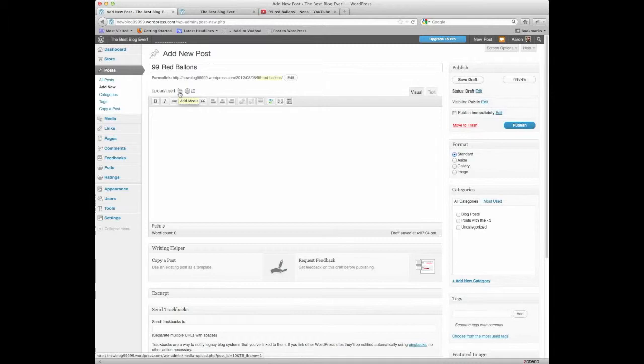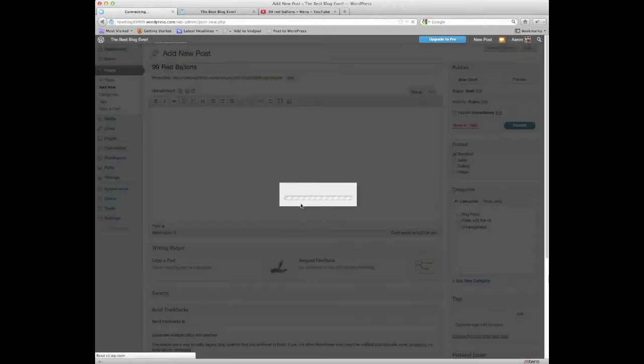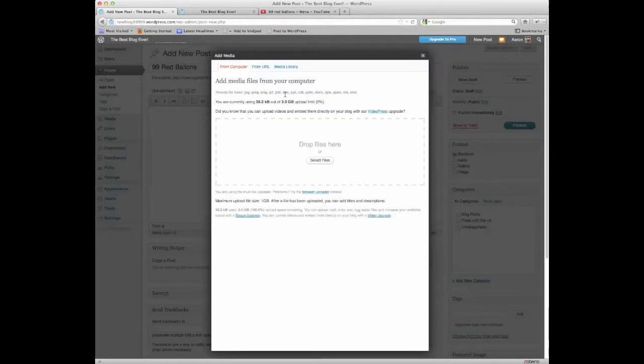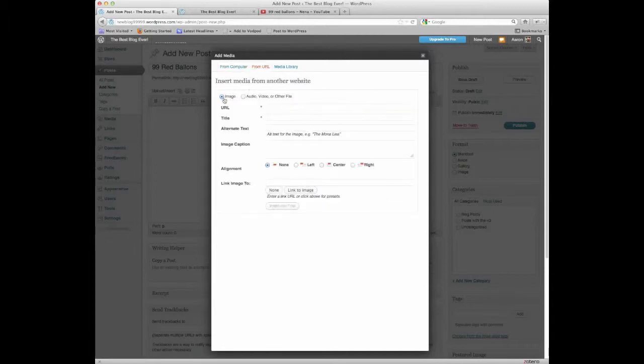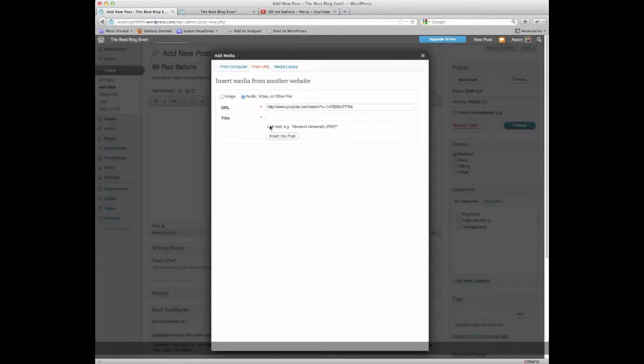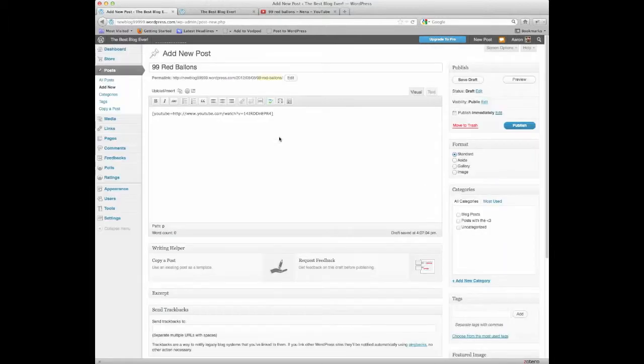And go to Add Media. And this is how you add video. So you hit that. Going to come up with this handy dandy little box to add media, and you can just go to from URL, and you can choose a URL for an image, which I'll show you in a second, or an audio, video, or other file. Let's go to audio, video, click that little ticker, and paste in our URL. Then we just hit insert into post, and this code will come up, which basically tells WordPress to read this as a video.